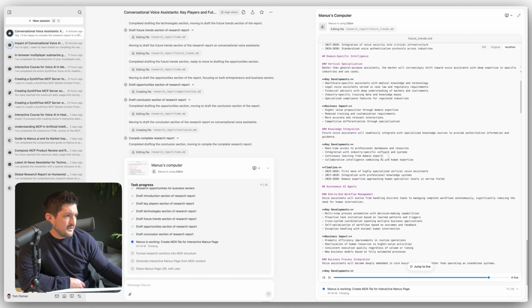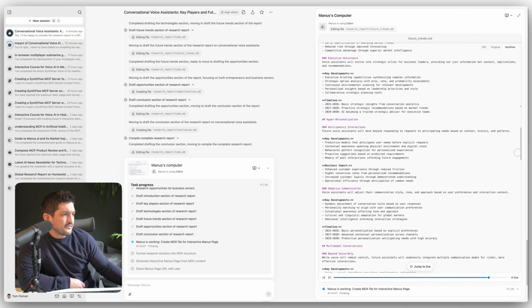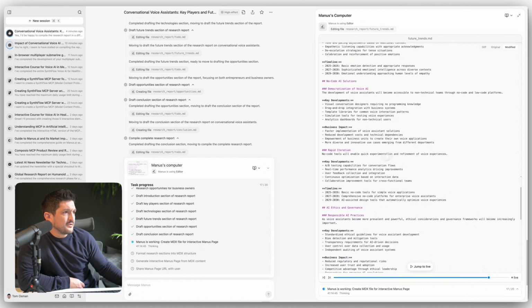If you scroll down a little bit more, we've got the timeline, multi-step process automation with decision making. So it's pretty good. This is quite a good section too. Emotionally aware AI. We've seen this with Hume and other products. We can see future voice systems will detect and respond to emotional states, creating more empathetic, effective voice interactions. We've got no code solutions.